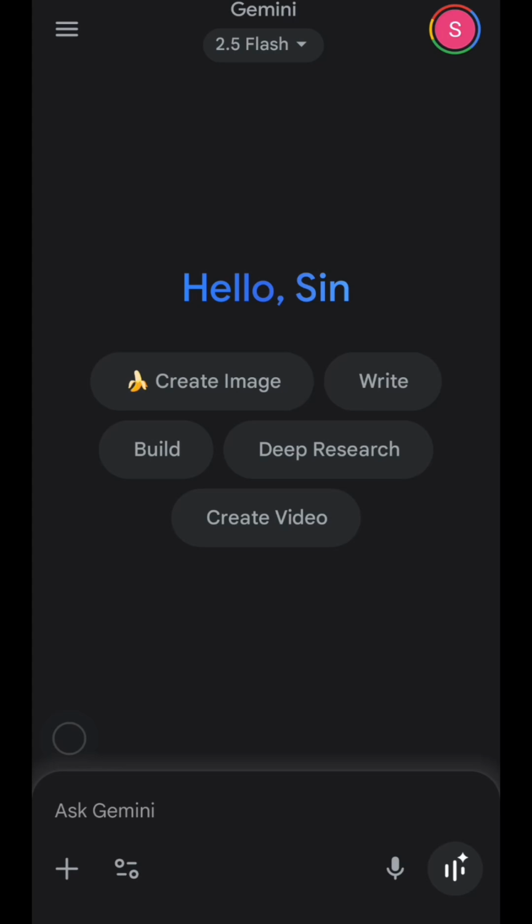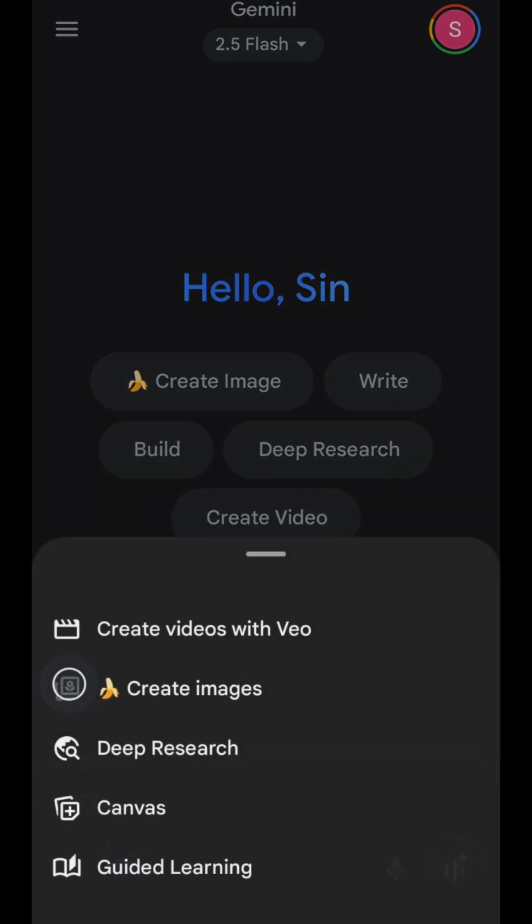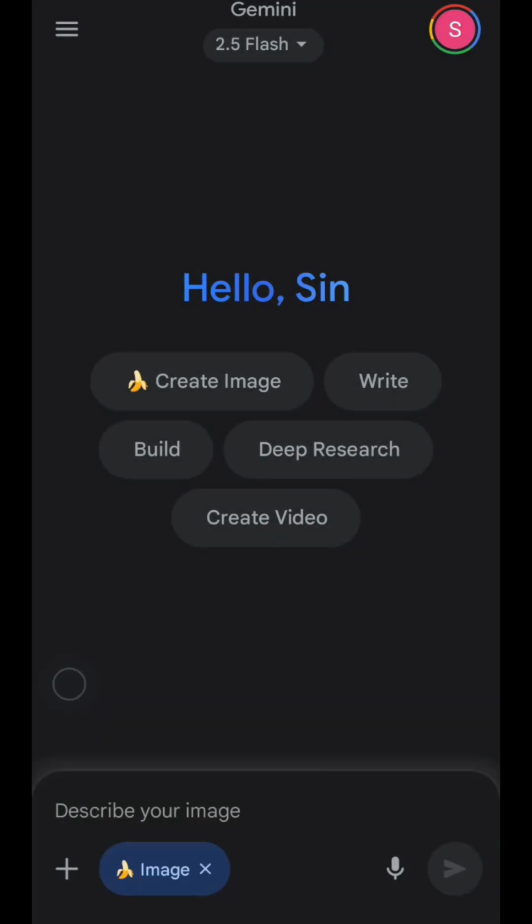Okay, let's get started. First, just open Google Gemini and log in using your Google account. After you log in, just tap on create image to access Nano Banana, or you can also access it by tapping on the tools icon and then create images like this. This is a new tool that lets you edit or generate photos instantly just by typing a prompt.